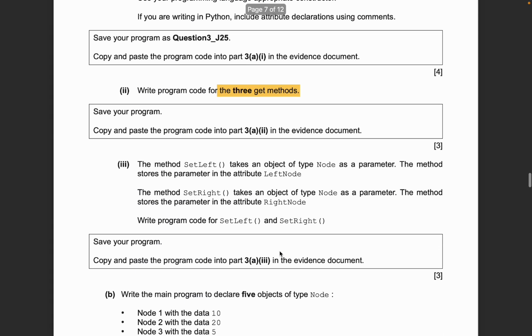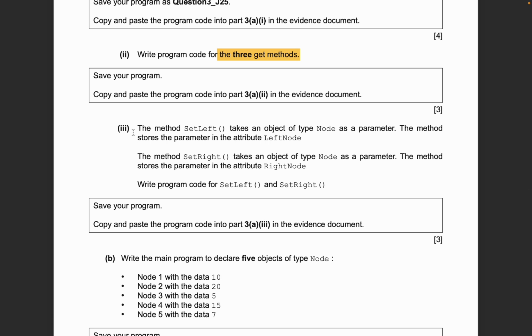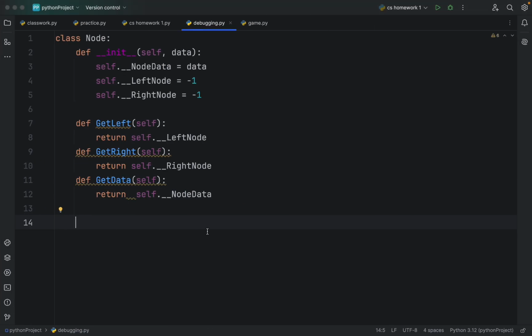Now we're going to do the third part. So it says the method set left takes an object of type node as a parameter. The method stores the parameter in the attribute left node. So it's basically just going to take a node as a parameter and then store that node inside the left node attribute, right? And the same goes for the set right. So the method set right takes an object of type node as a parameter. The method stores the parameter in the attribute right node. Write program code for set left and set right.